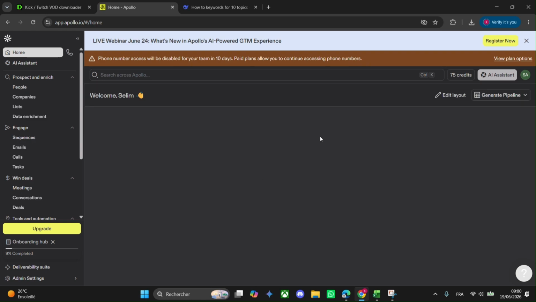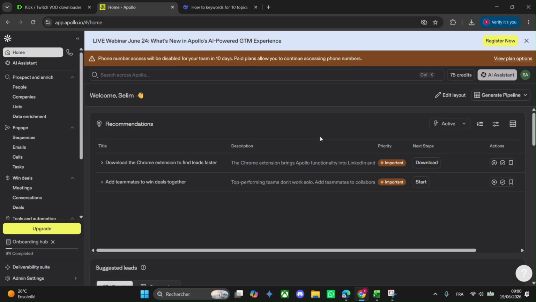Hello guys, today I'm going to show you how to create a workflow in Apollo.io. Don't forget to subscribe to the channel for more Apollo.io tutorials.